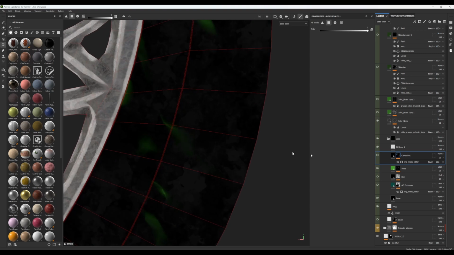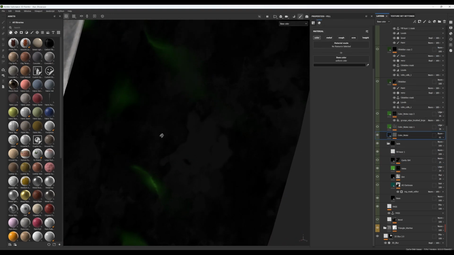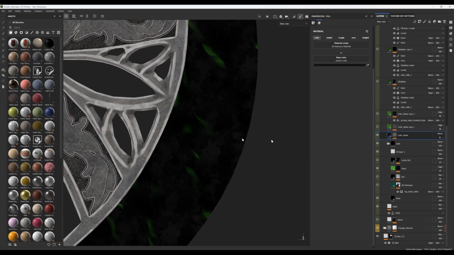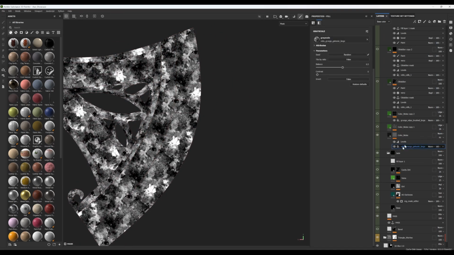Then we have this effect, which just gives us a bit more color depth. It's just a little bit of gray put into it with a galvanic large grunge map. Just the basic grunge map.